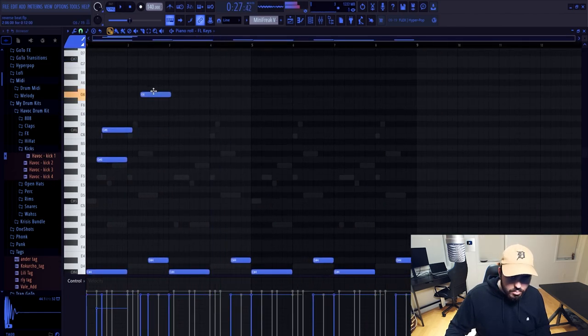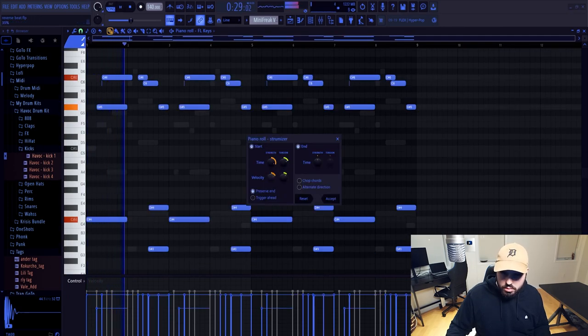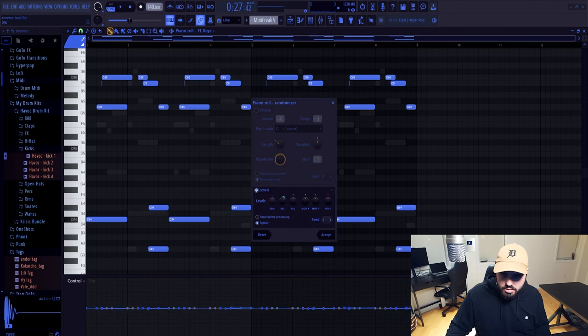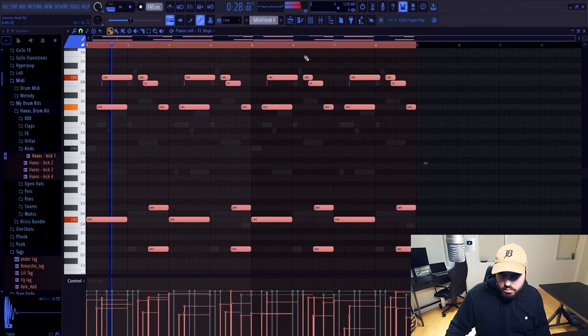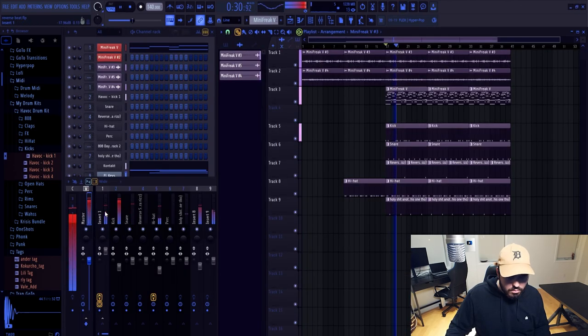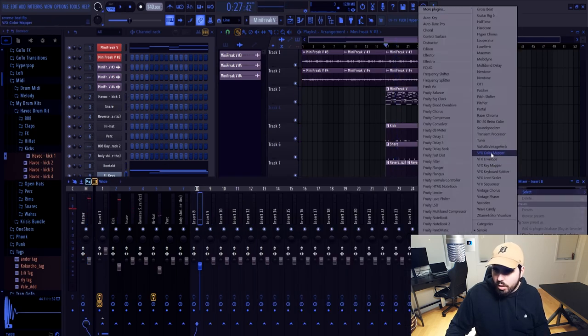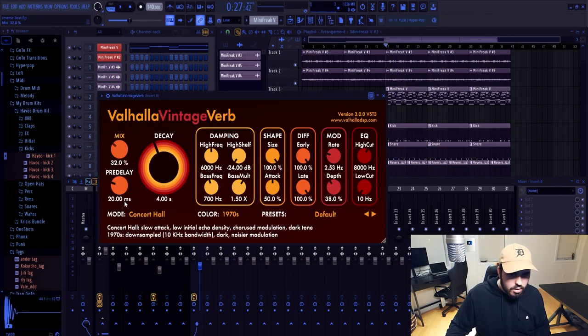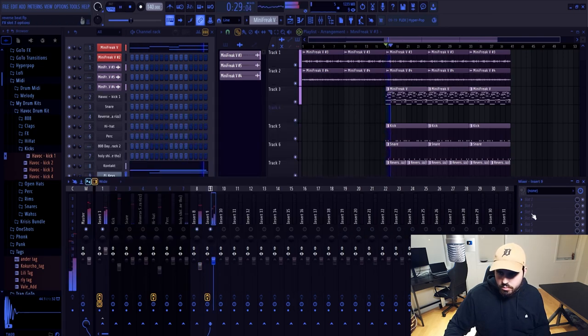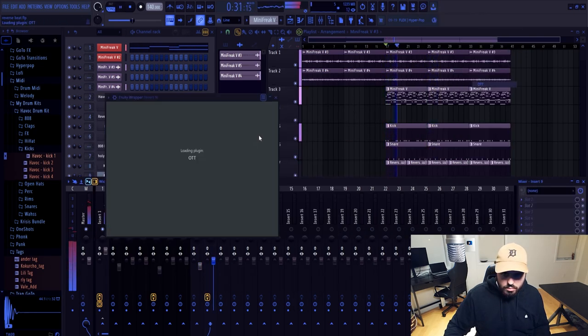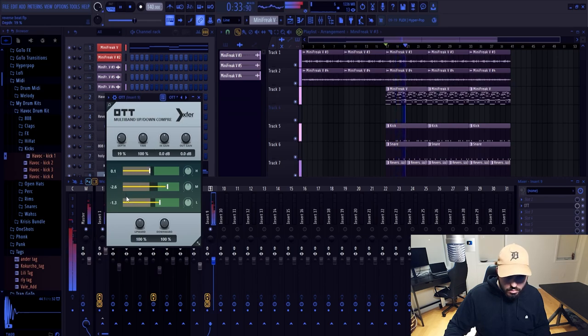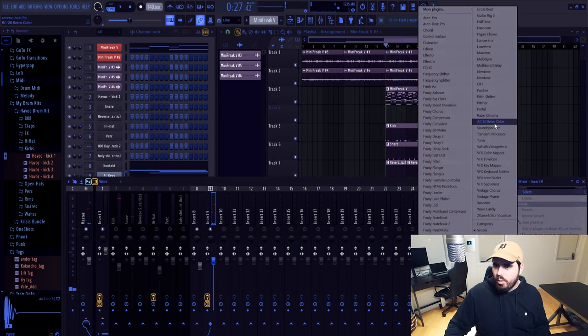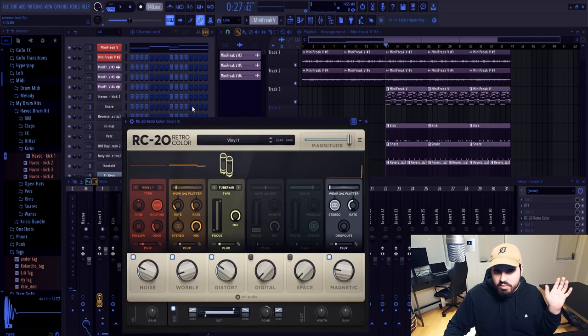Just keep freestyling something. Just come up with whatever you want. And let's randomize the velocities a ton. And then let's slap some reverb on here, because again, this is FL Keys. We want to give it a little flavor. Some RC-20 just to give it that boomy, bappy, vinyl-y vibe.